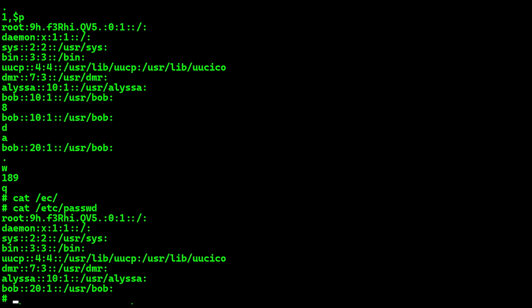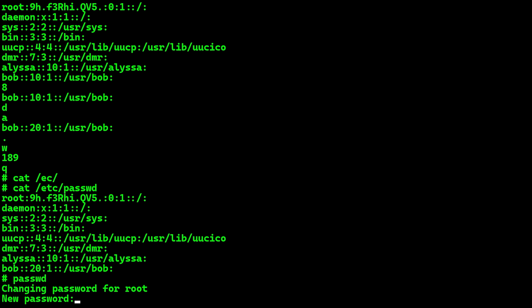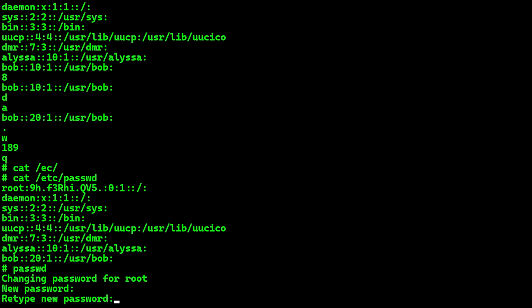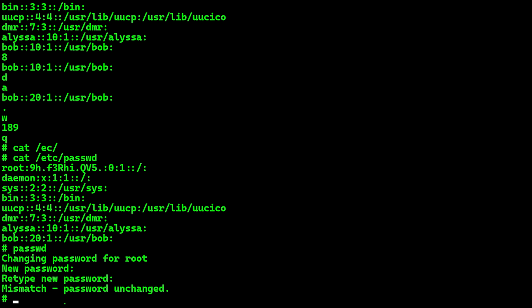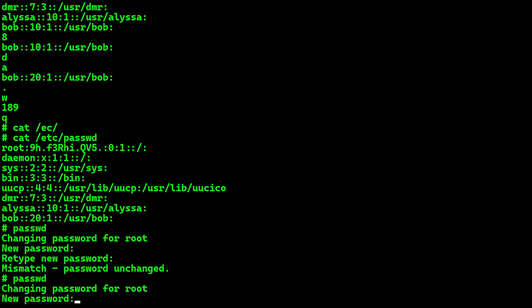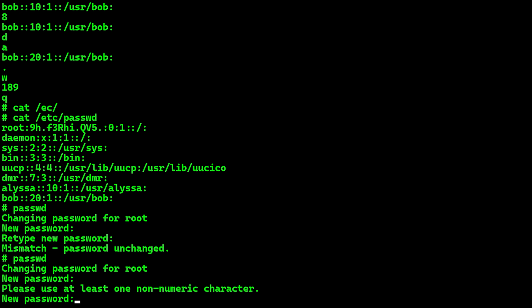And let's go ahead and try and change the password for them. So the first thing you'll notice is that we now have an interactive actual password utility. And if I type in my password, it's not going to be visible. I did it just right now. Like, you know, here's mismatch, passwords unchanged, all that sort of stuff. You don't have to put in a UID in there or whatever. It also requires you to use at least one non-numeric character.